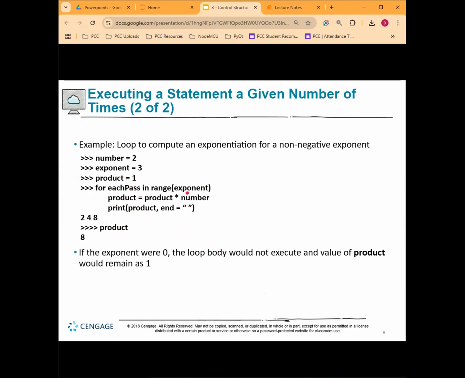Just using exponent here. So for this example, we have range exponent, right? It's using the exponent variable as the stop value. Okay, so 3, meaning it has to repeat 3 times. So we have 2, 4, 8 as indicated in the print statement here. So they put a print inside the for loop, see?